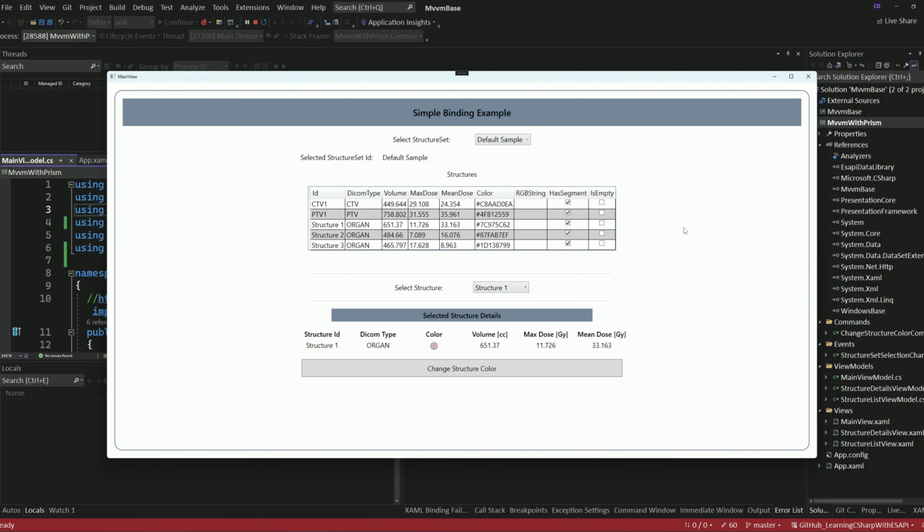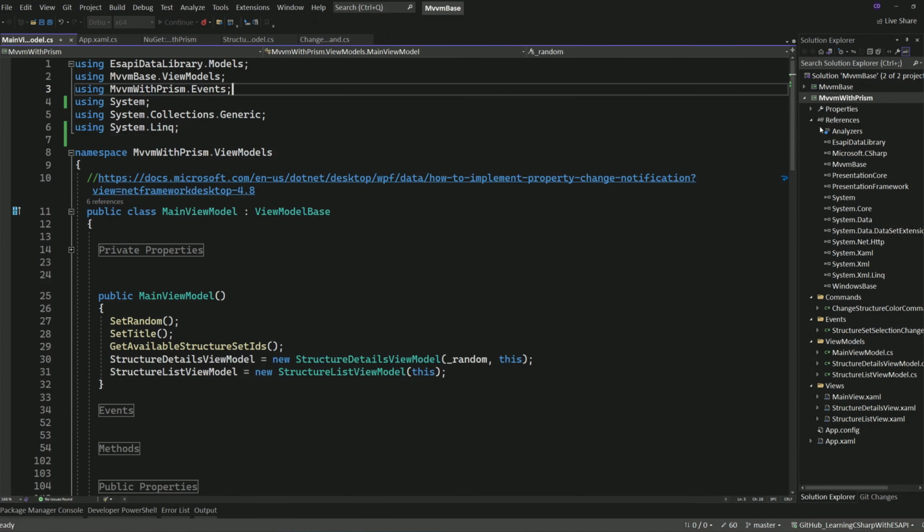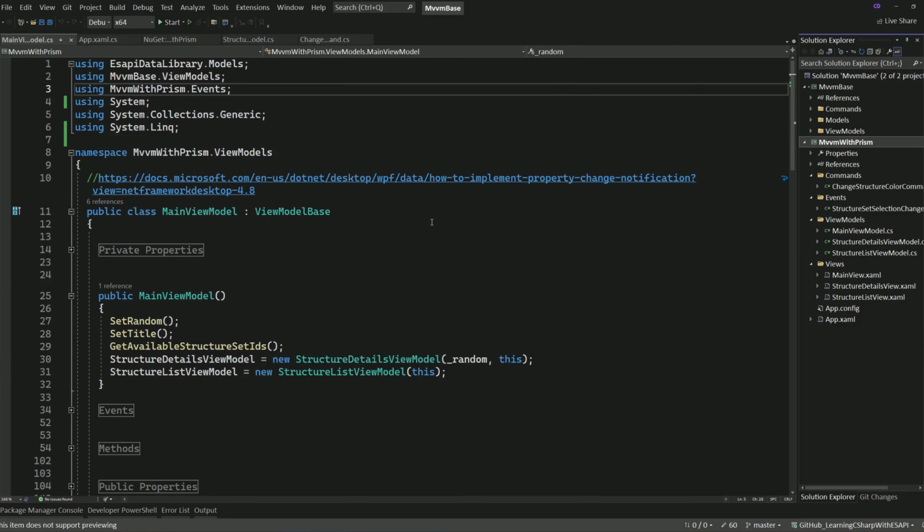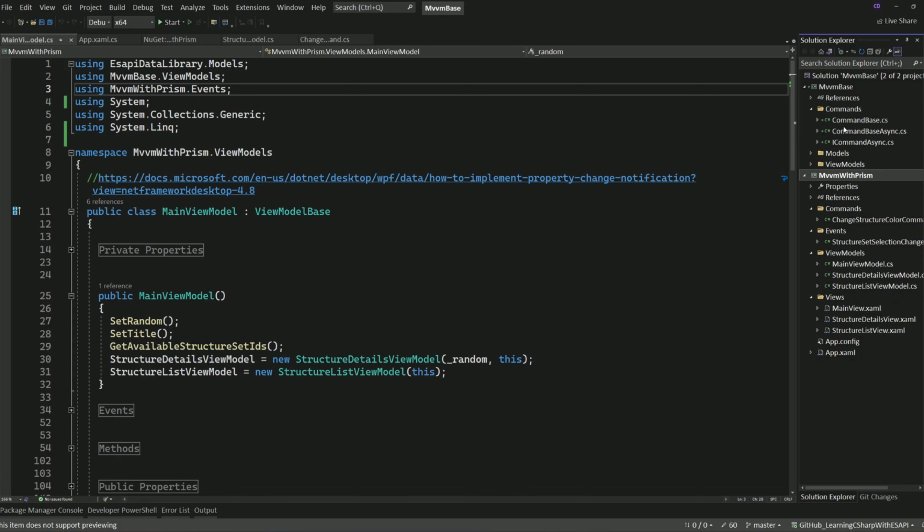So there you go. I hope that this video is helpful in the event that you don't want to use Prism or that you just can't. Hopefully in a future video, we'll go over some examples of async commands where you can update a progress bar or something like that, just so that the UI doesn't freeze.